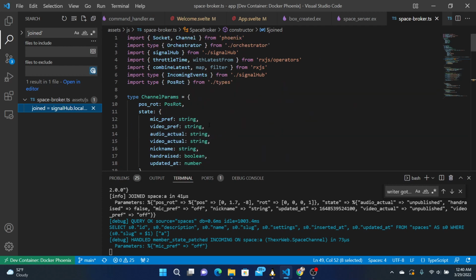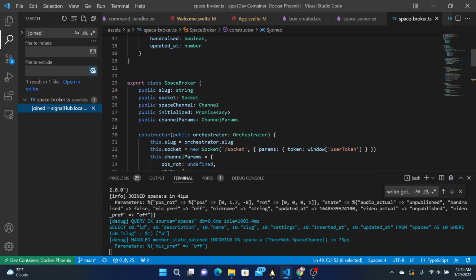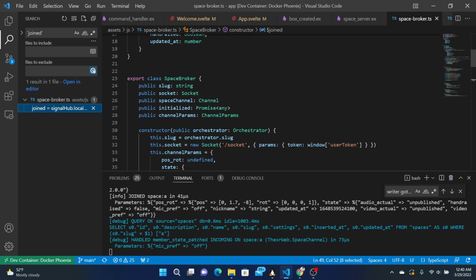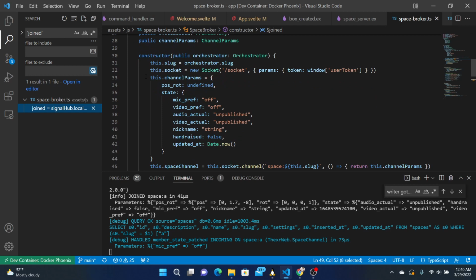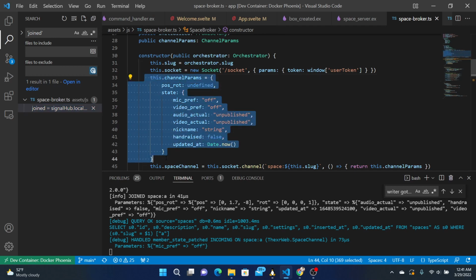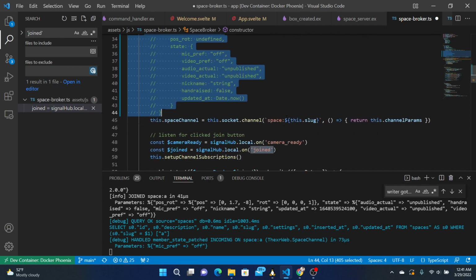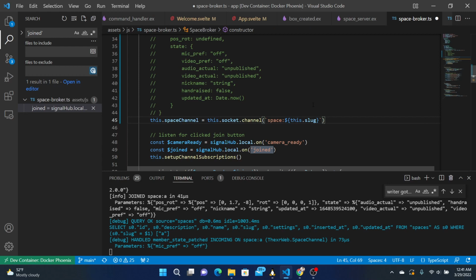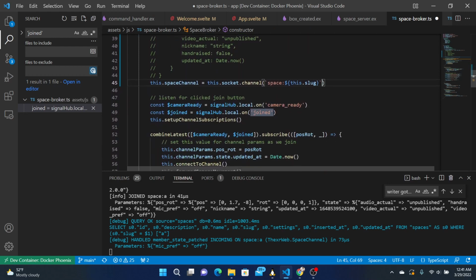Here's channel params, but I'm not sure that we need to have this deep coupling. So here's a socket, fine. This was channel parameters. Don't think we need to send any of this. So let's put a pause on this. The space channel and params are not required. And we'll join when somebody says that they've entered. And there's a difference between entering as an observer versus entering with presence.